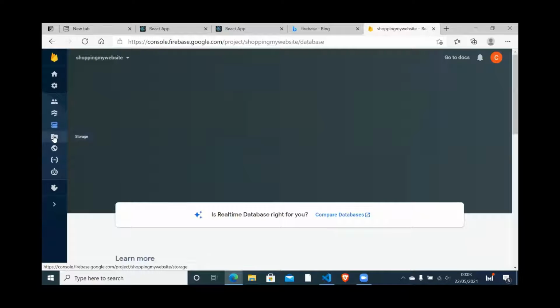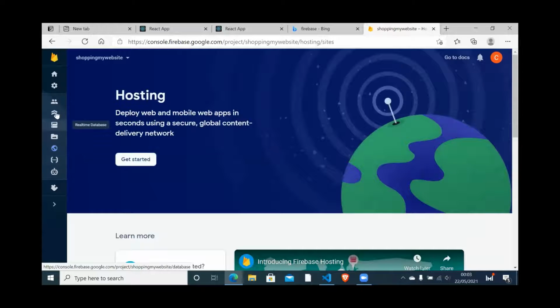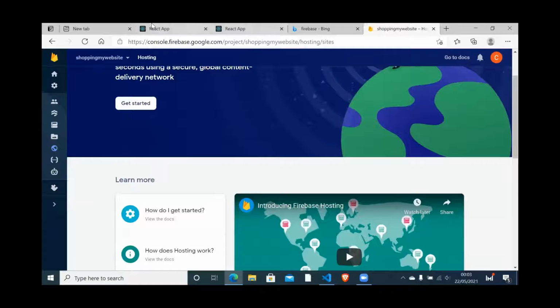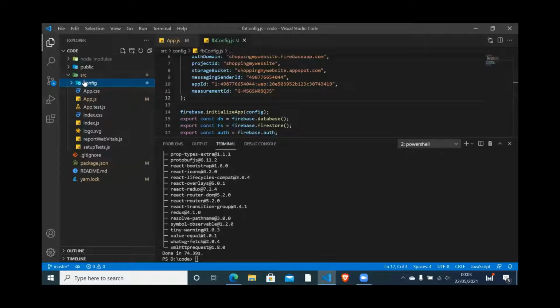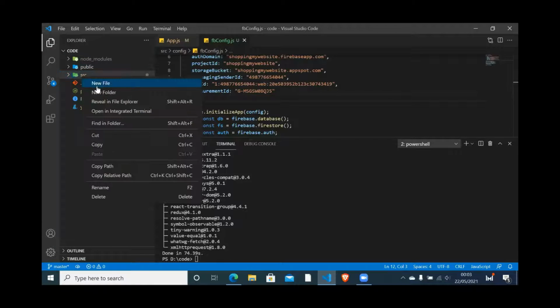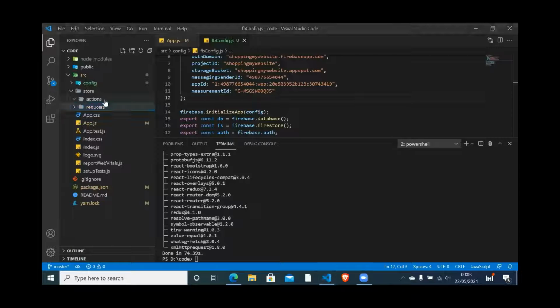Now we're not going to add that. We're not going to host it yet. So right now, all we're going to do is, we finished with the Firebase stuff. That's done. Now you just need to get away from that. Now we're going to add the store with actions, reducers, and this is how we're going to put stuff inside this Firebase to make it actually work.